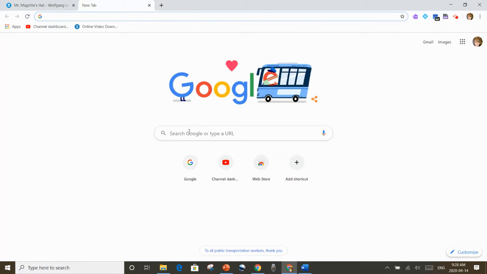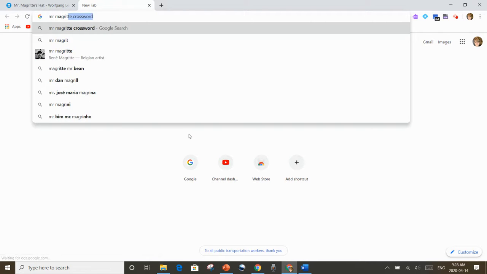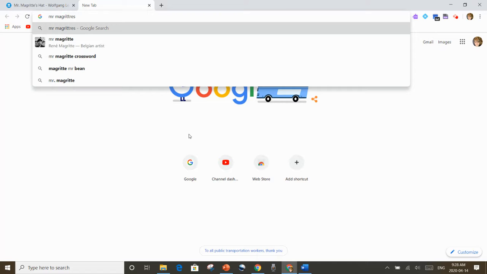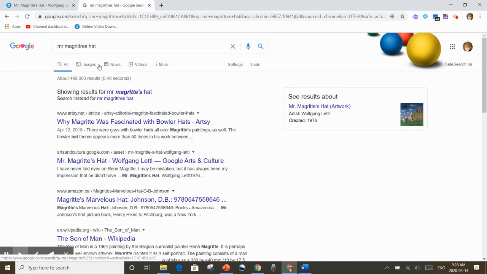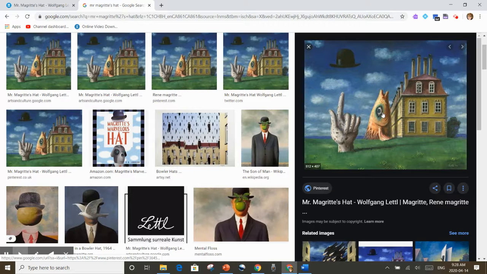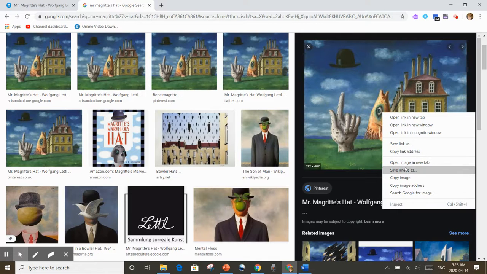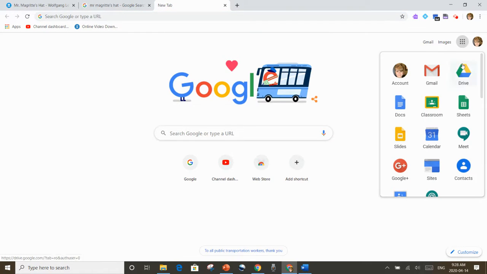So Mr. Magritte's hat. See if that comes up. Let's just look and see if I can go under images and find a copy. Here it is. Arts and Culture is not going to let me right click it, but Pinterest probably will. So I'm going to right click it and copy the image. And then I'm going to open up a Google document.